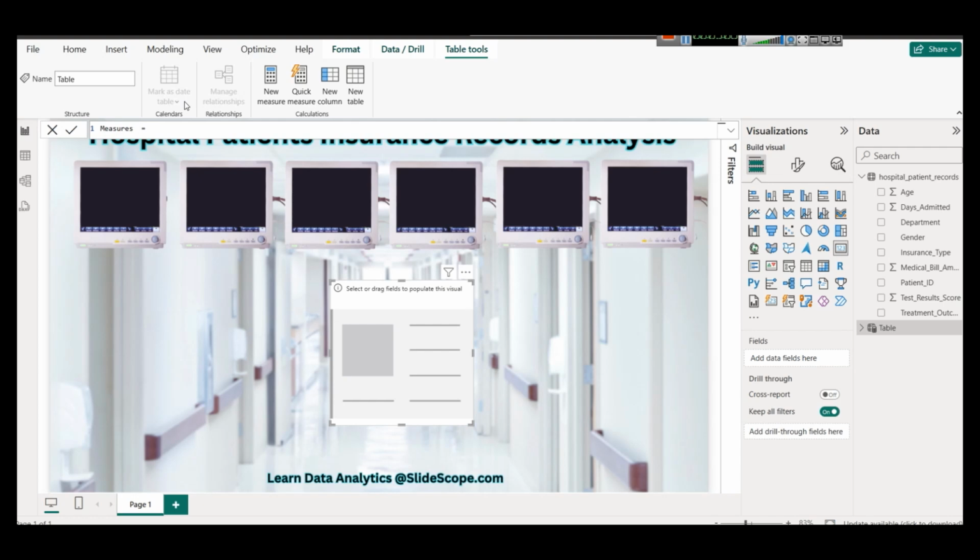All the measures that we are going to create via DAX, data analysis expressions, will be stored in this table, so that our data set is clean. We will not mix them. This is not necessary. You can create these measures in this table also, but I am just doing it separately.